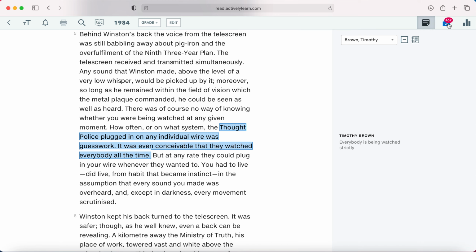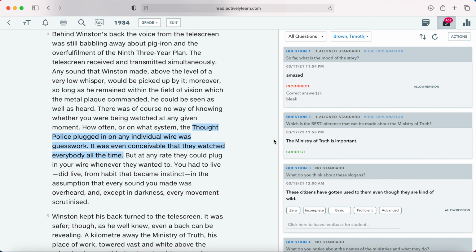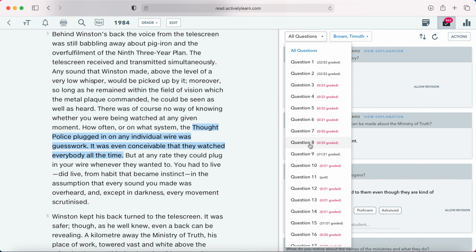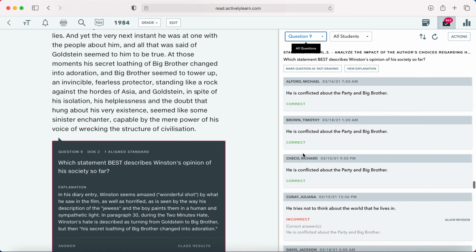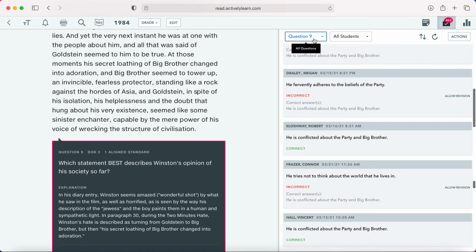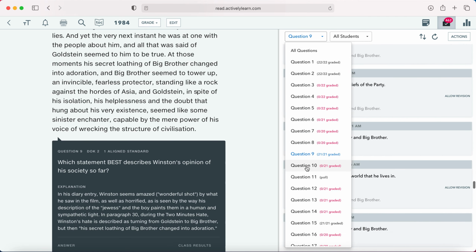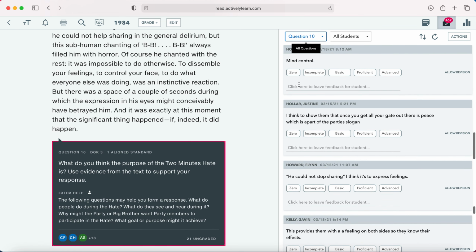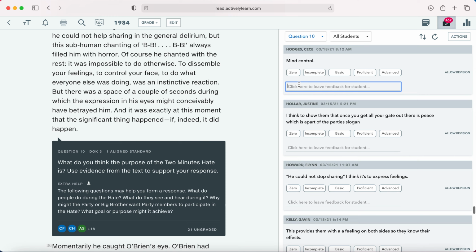To view the answers that students have written to questions, click the box that looks like a check mark inside of a rectangle at the top right. You can view all of the answers that a single student has given to all of the questions, or you can select one particular question and look at the answers that every student has given to that question. You can leave feedback here if you wish to.